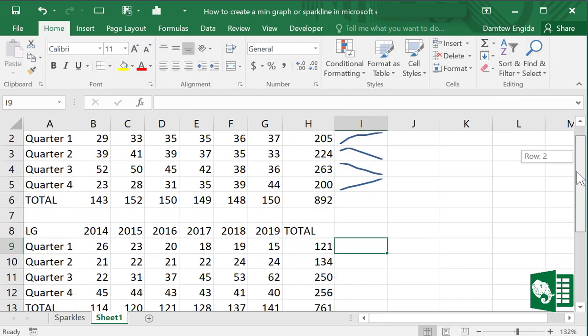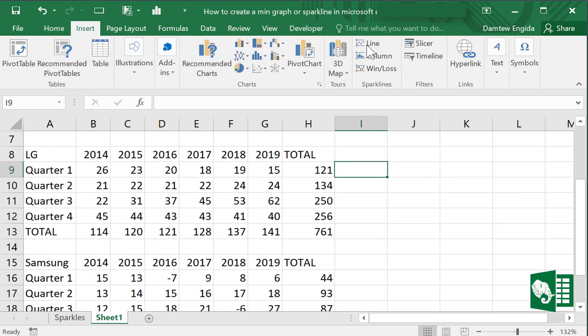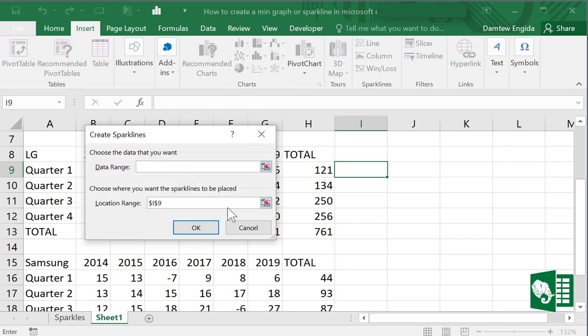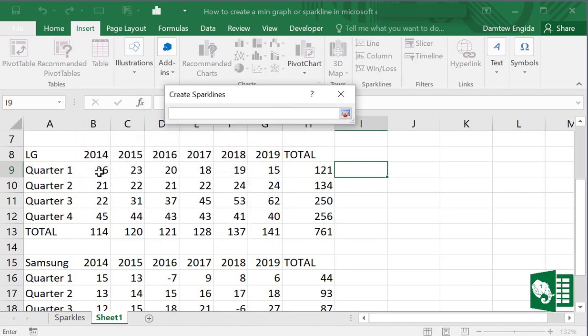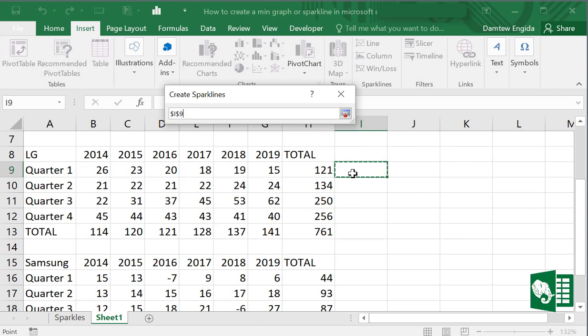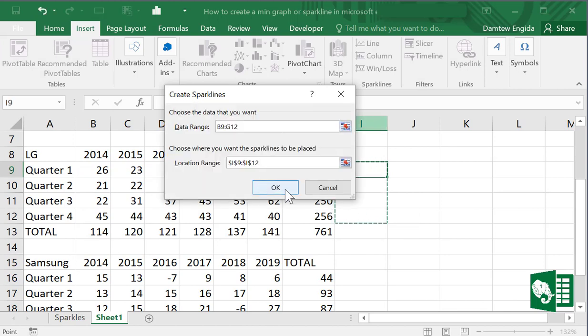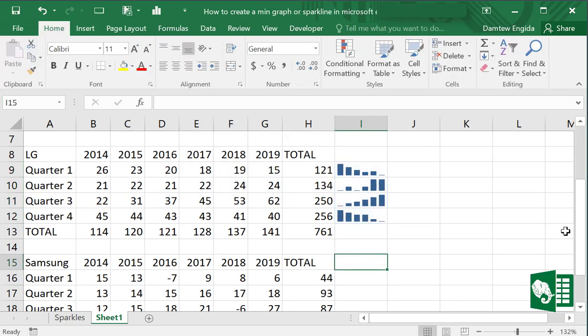And in the same manner, we can insert for LG. Insert, go to column graph. This time, select the data range from here, and the location will be in front. Select all the cells and click OK. Now we get the graph, the column graph.